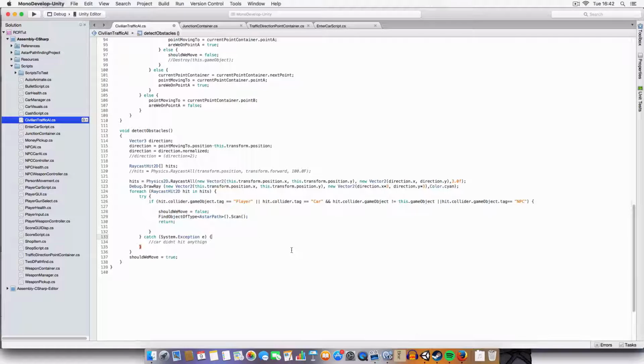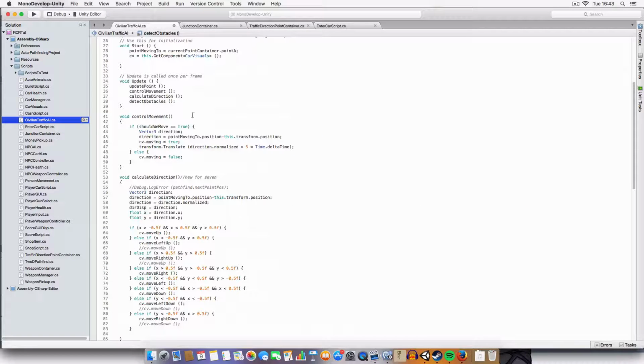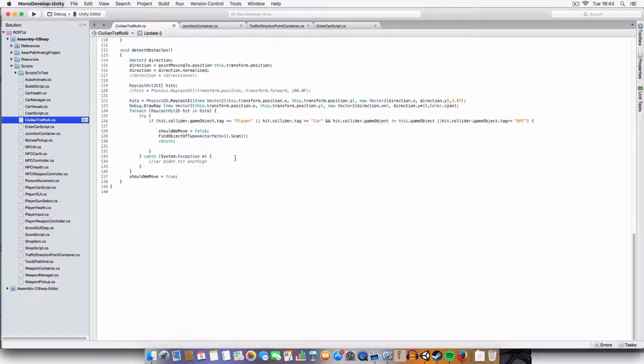And then it returns here, so it basically returns control to the caller, so it'll go back to the update function and say, all right, we're done here. And basically what that means is that we don't need to run the rest of the loop, because we have something blocking our way, so it doesn't matter.